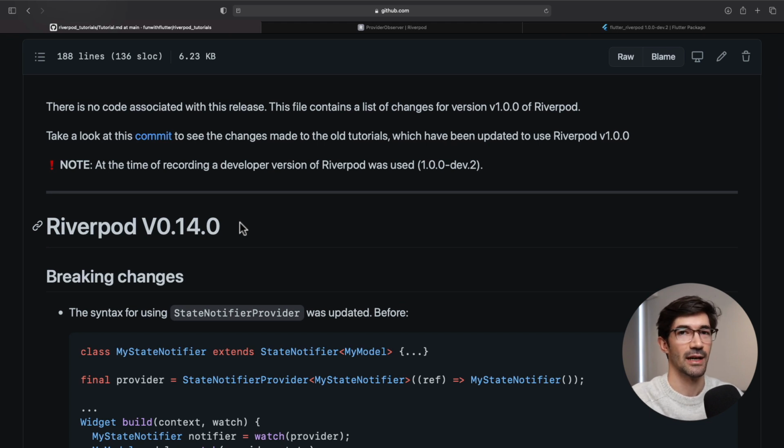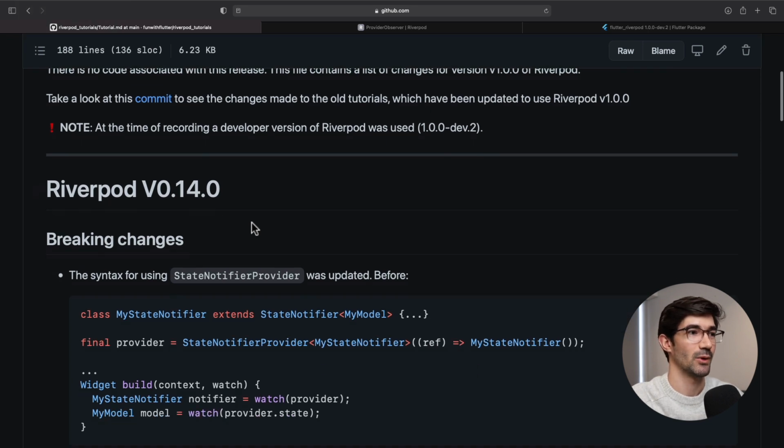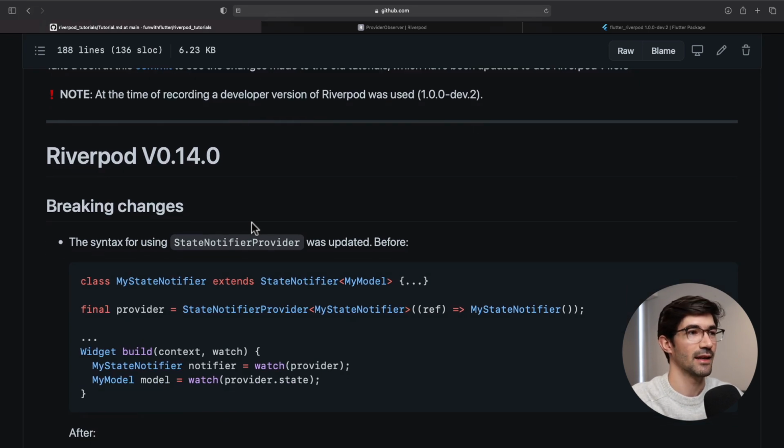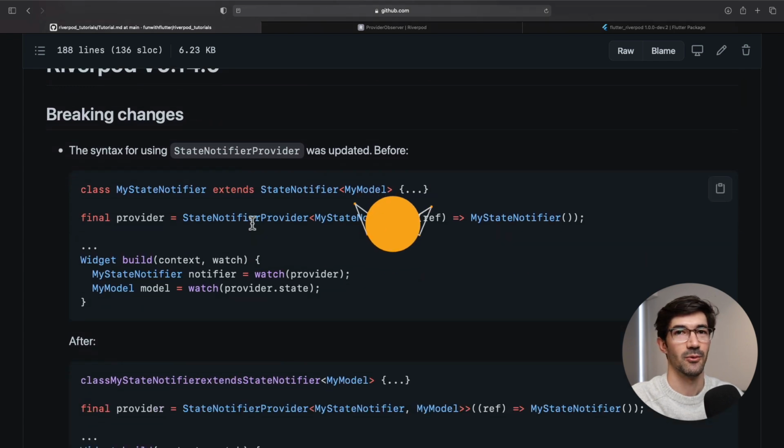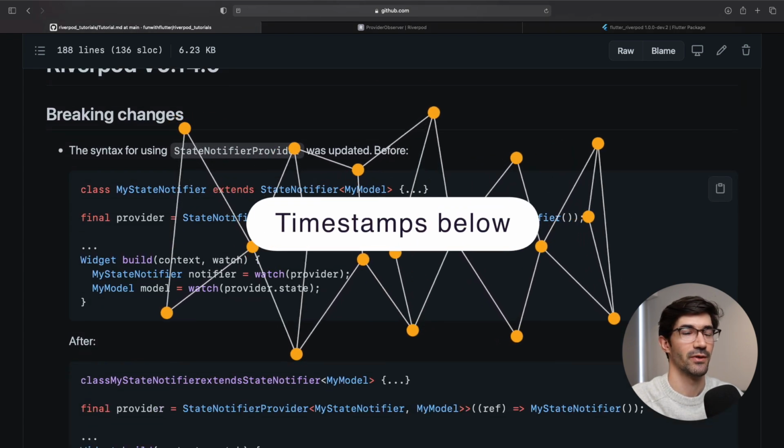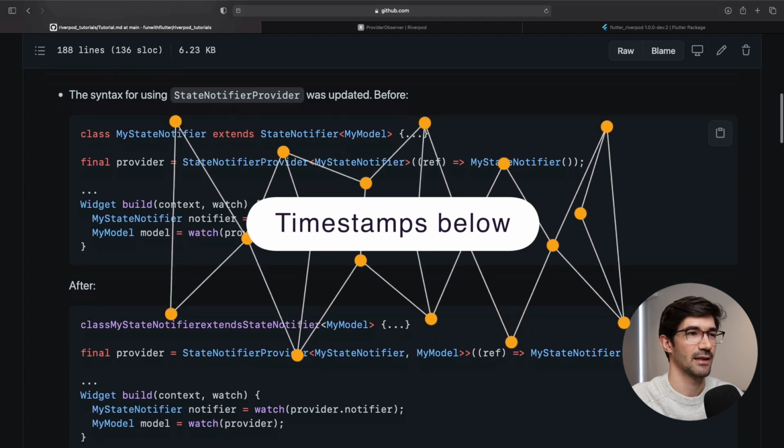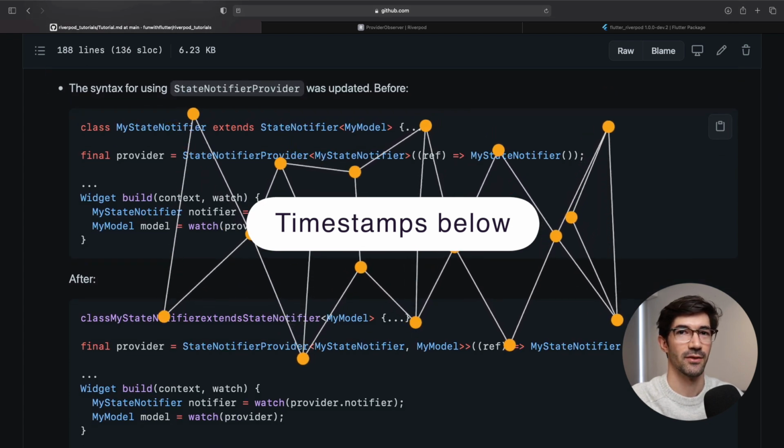And then also taking a look at some past tutorials that I've made regarding Riverpod, and showing you how the code has actually changed with this version 1, what the breaking changes are. And then after looking at the breaking changes, we'll go into more detail with the new features and additional changes that you may need to take note of.